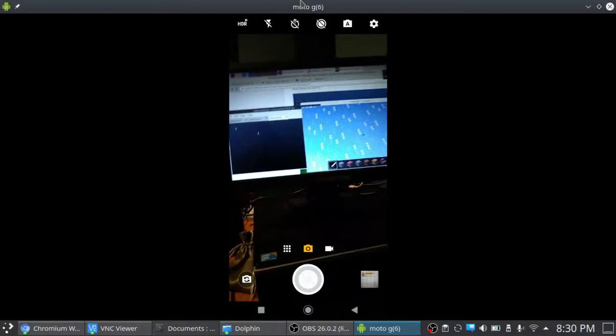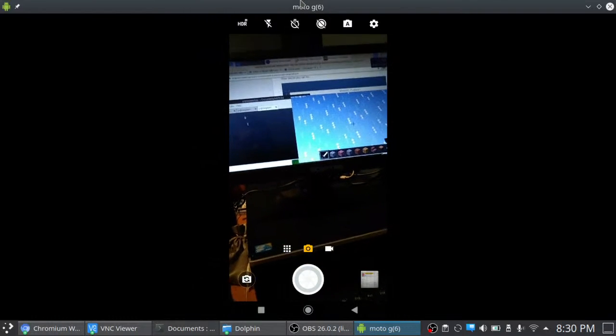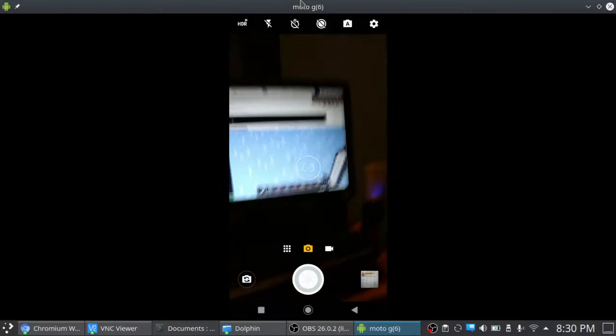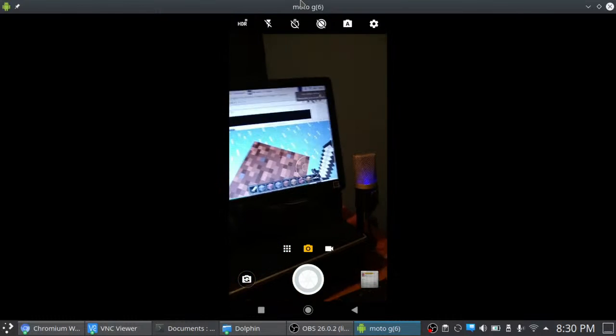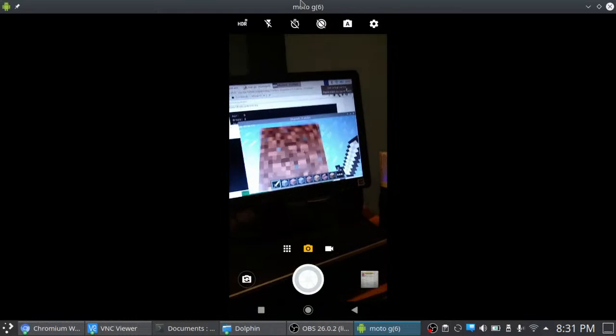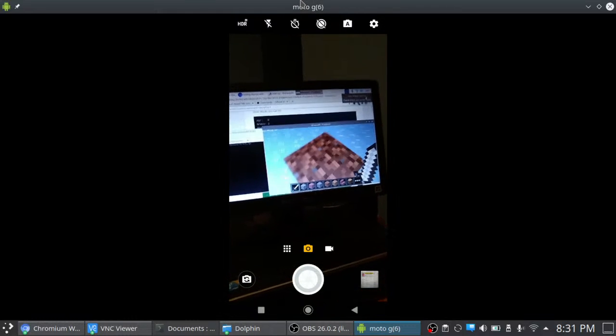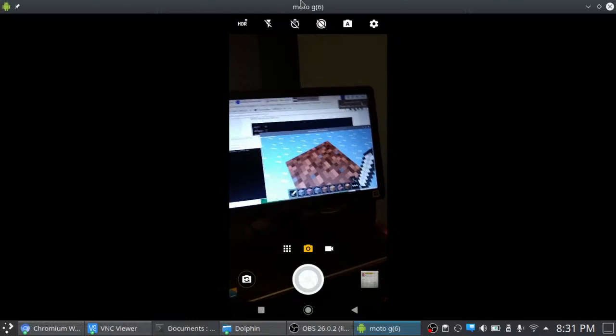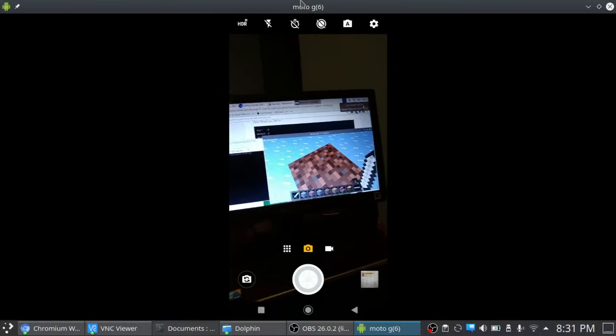Anyways, we're gonna do that same command here that I just entered. And a block of dirt. And this is really laggy for whatever reason. But yeah.